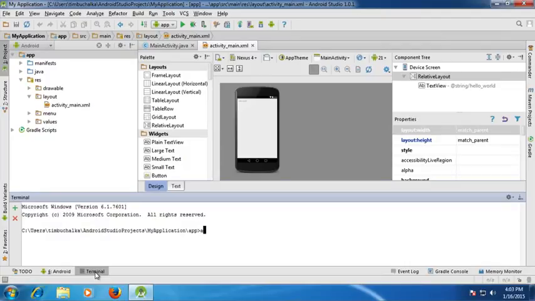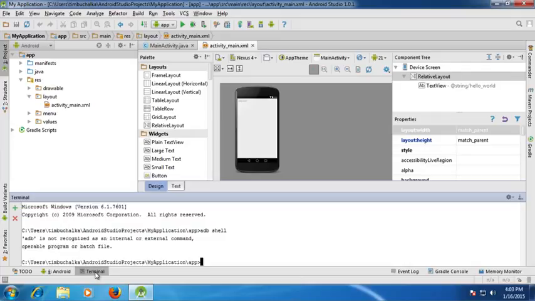Now if you type in ADB shell, if you get an error like "ADB is not recognized as an internal or external command," that means we need to set up a path. So what we'll do is type exit to get out of that.